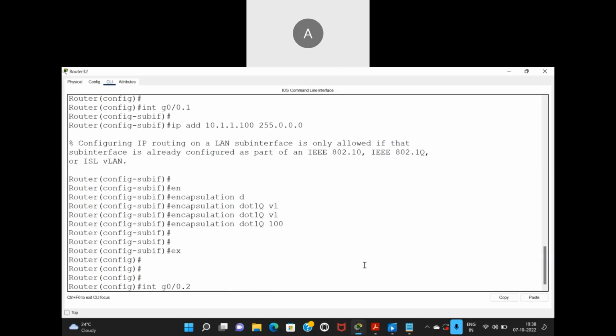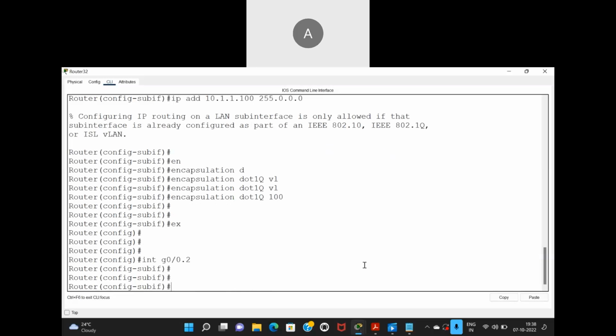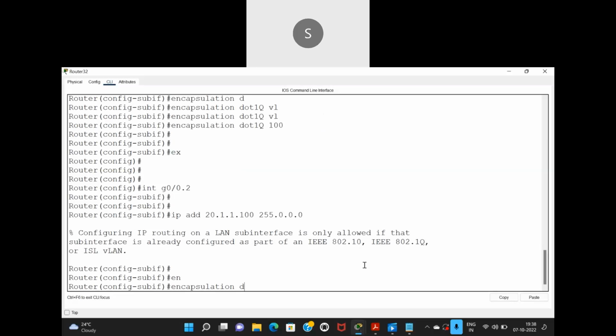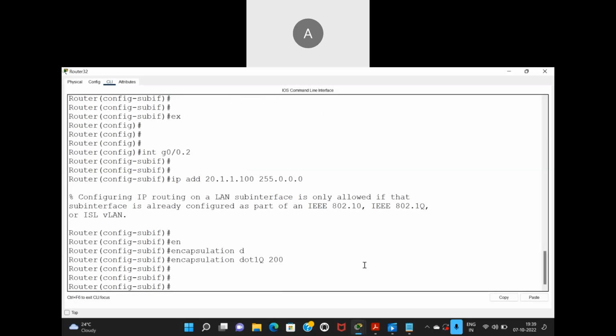What do I do now? Split the second part, right, Aryan? Yeah, second part, and then the same thing: encapsulation with 200. And what about the IP address? Do I give it the range of 10 or 20? 20, because it's VLAN 200, right? Yeah. Okay, encapsulation dot1Q 200. That's it. Anything missing, guys? No, that's it, I believe.